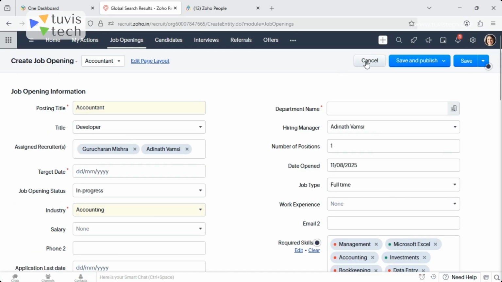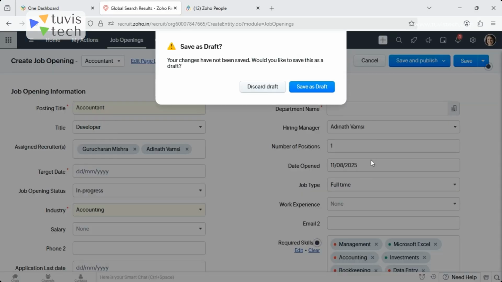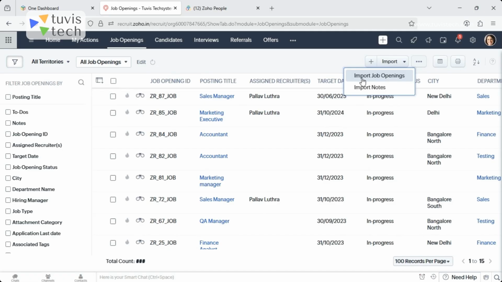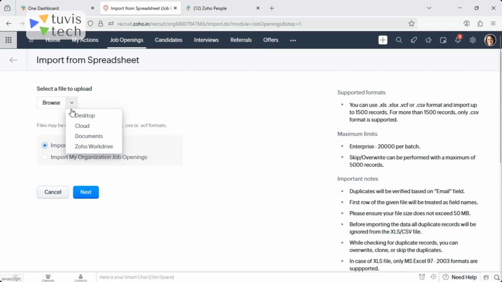Now, this is a way of manually creating a job here. You can also create a bulk import of the job. If you have bulk job opening requirements, you can add the bulk import or bulk edition of the job openings by clicking on these options and then click on import job openings from here and select the files from your desktop, cloud, or different sources which are mentioned here and add the job openings. And then you can map the job openings from here.